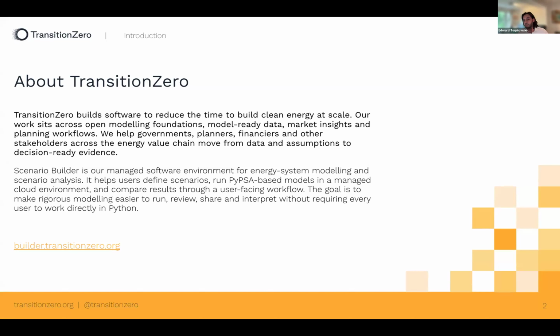But what we're going to look at today in a bit more detail is our main product, Scenario Builder. Scenario Builder is a managed software environment for energy system modeling and scenario analysis, and it helps users define scenarios, run PyPSA-based models in a managed cloud environment, and compare results for a user-facing workflow, a nice UI on the front end. The goal of this is to make rigorous modeling easier to run, review, share, and interpret without requiring everyone in that chain to work directly in Python. So yeah, let's get to it.